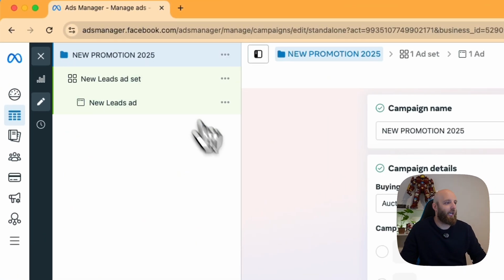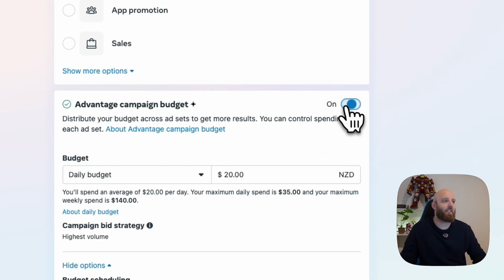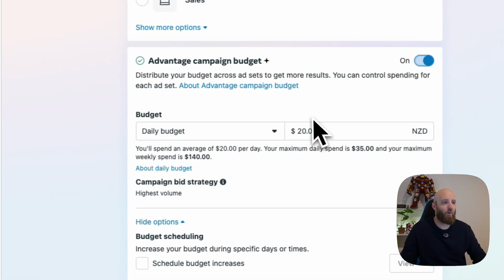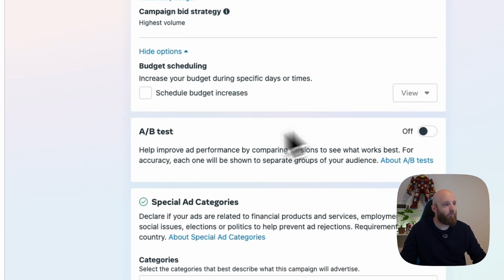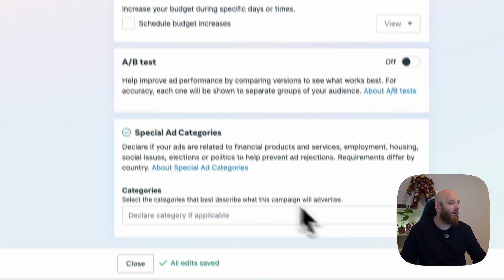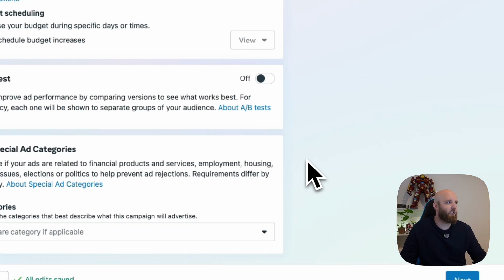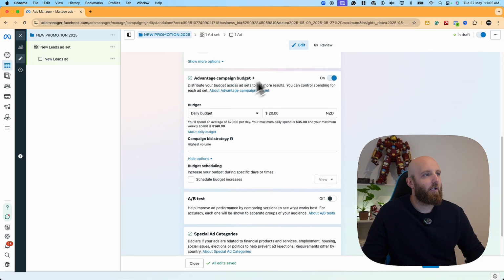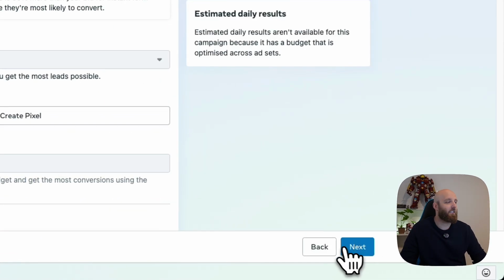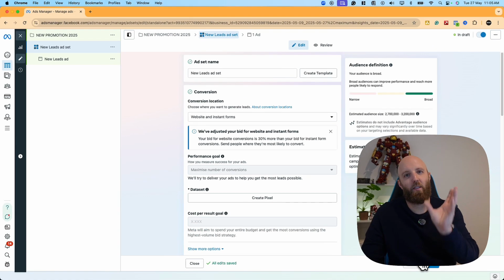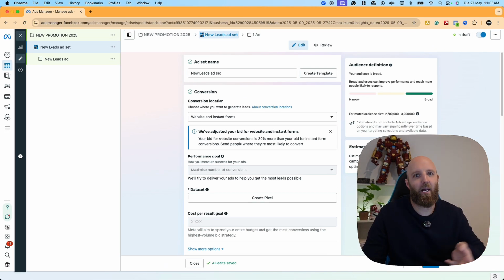What I'll do right now is I'll turn on Advantage Campaign Budget. We've got a $20 a day budget set, and we don't need to do any A/B testing. We're going to keep it really simple here, and we don't need to pick a special category unless we're doing something like finance. But if you're a service-based business, this is the easiest thing to do. Advantage Campaign Budget, $20 a day, and click next. Again, if you do have only one ad set in that campaign, then all of your budget is going to go to that ad set.